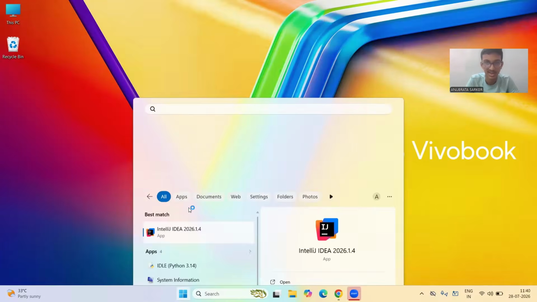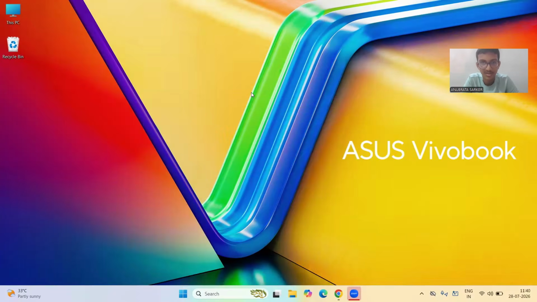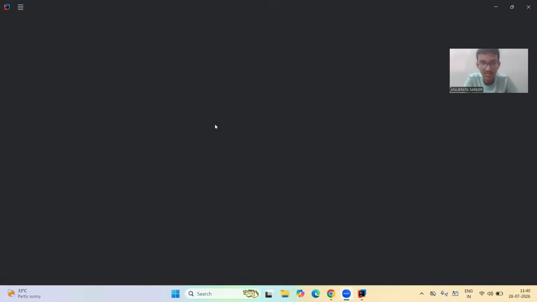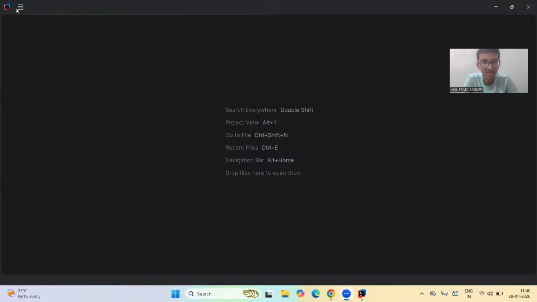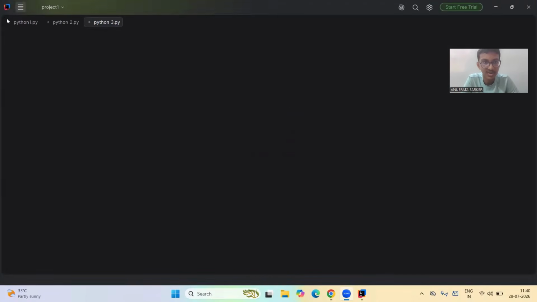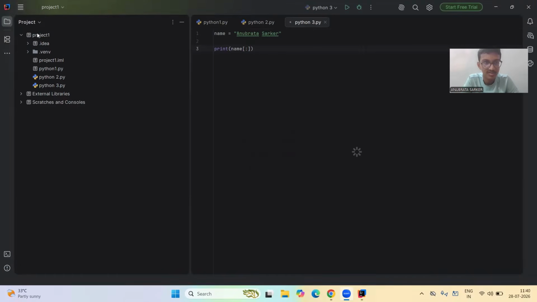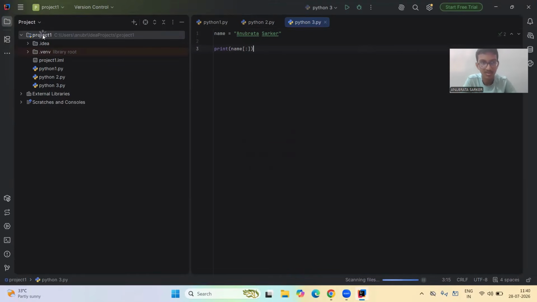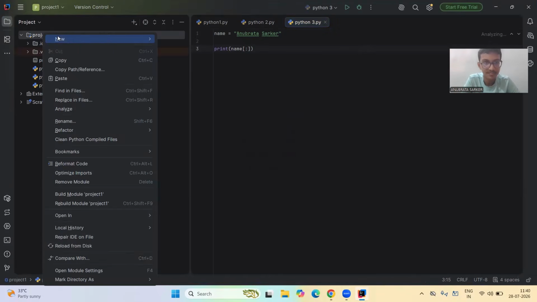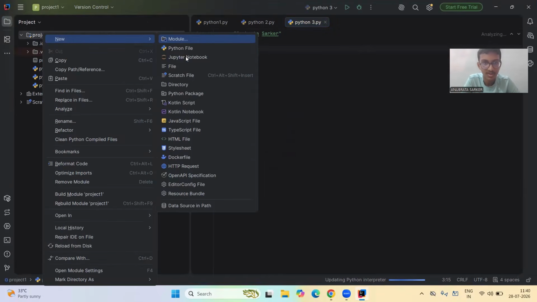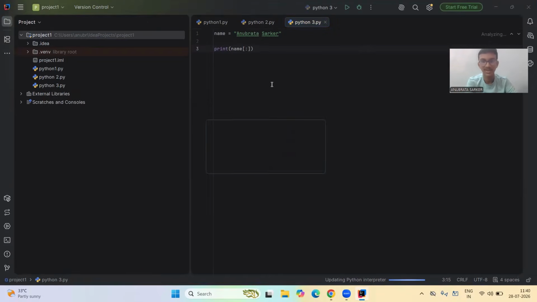Open IntelliJ IDEA. Same project. I'm going to add one more file. Let's name this Python 4.